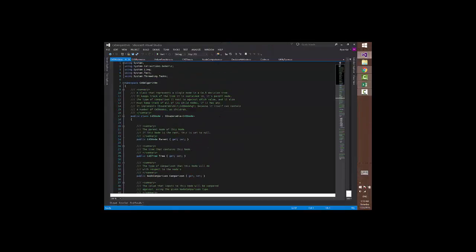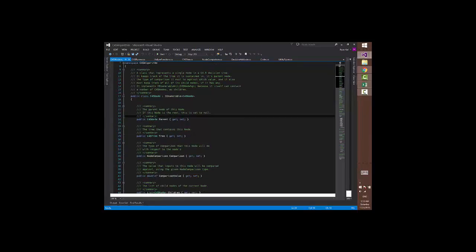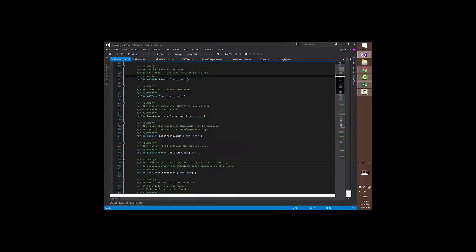So there are two main structures at play here. One is this C4.5 node, which can hold other nodes of its type, right there in the children. It can possibly have a comparison value for when you're traversing the tree trying to get a classification. And for each record, you compare it using this node comparison.